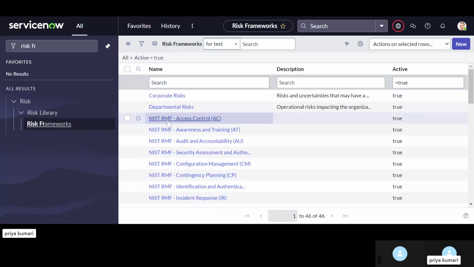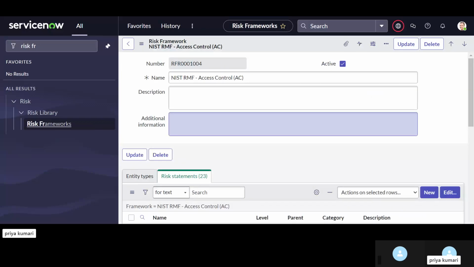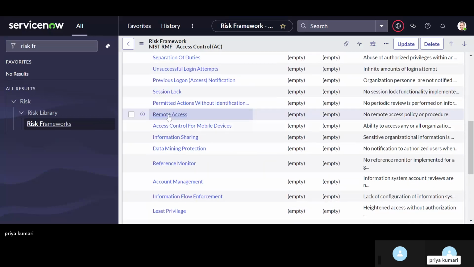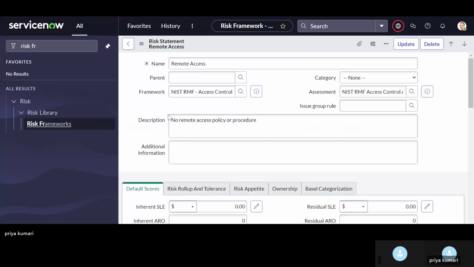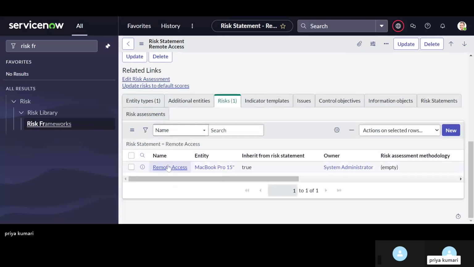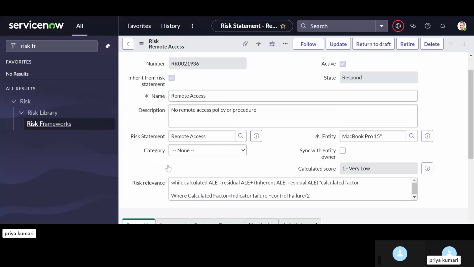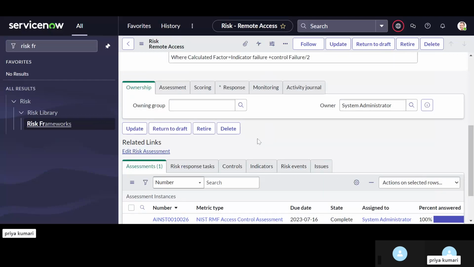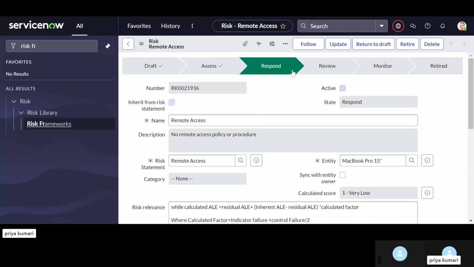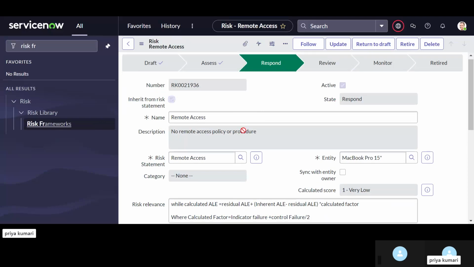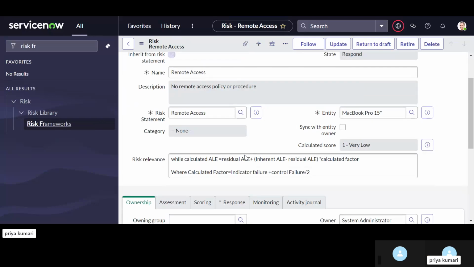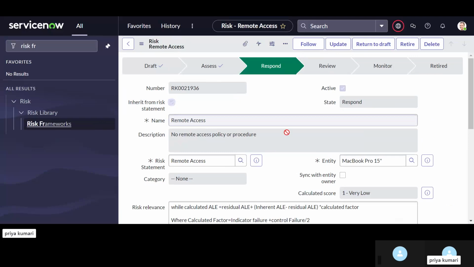Which was this risk? I guess this one. Remote access one. Okay, this risk we have created, then it has moved to the respond state as we have completed this assessment. Now once this is in response state, the owner of this risk can move it to the review and monitor state.